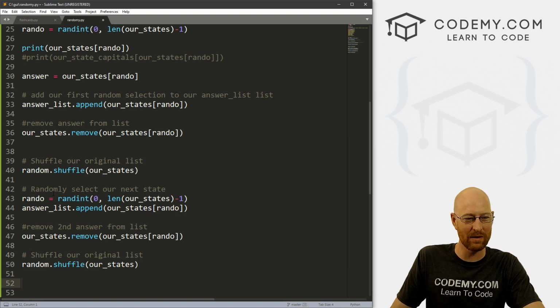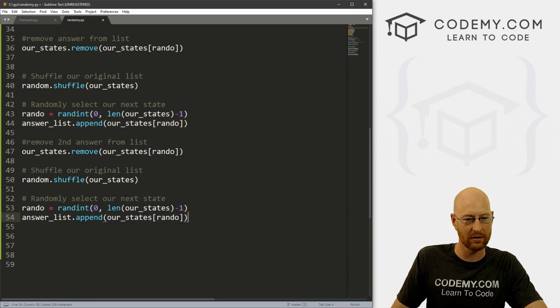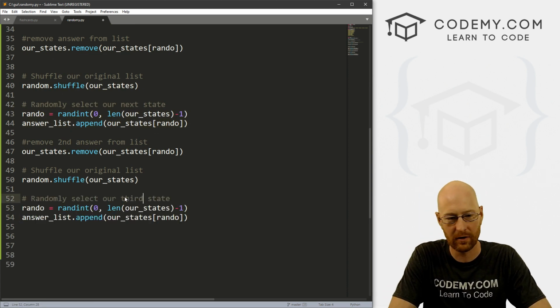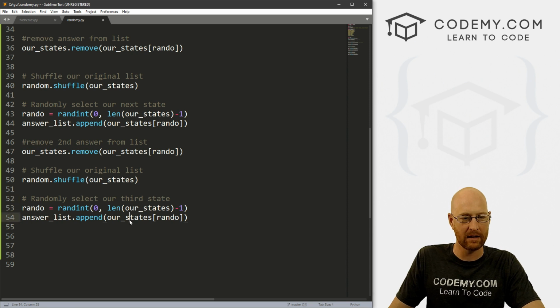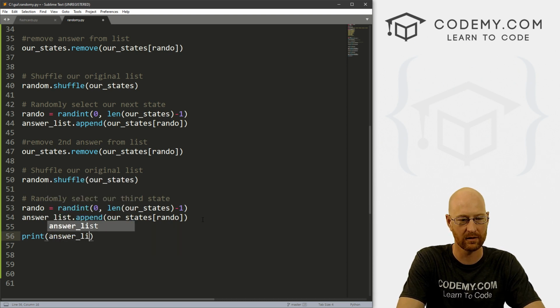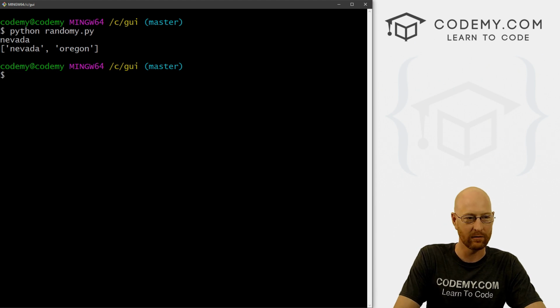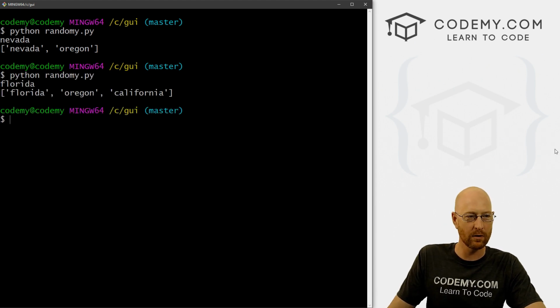Okay, and now we want to just grab this again, so we can do the same exact thing all over again. Randomly select our, let's say, third state. And again, we want to append it on here, right? So let's now print our answer underscore list one last time. Make sure there are 3 items in it, and hopefully there should be. And boom, so we have Florida, Oregon, and California.